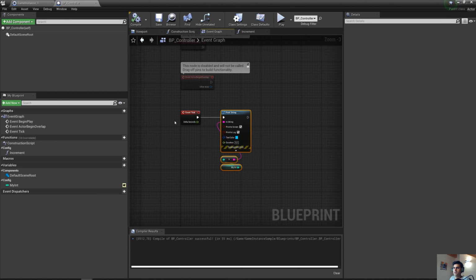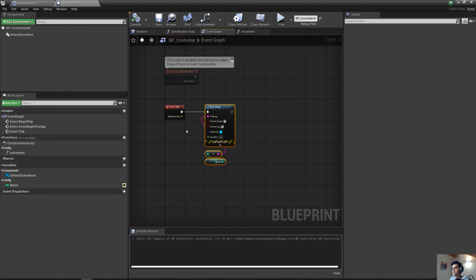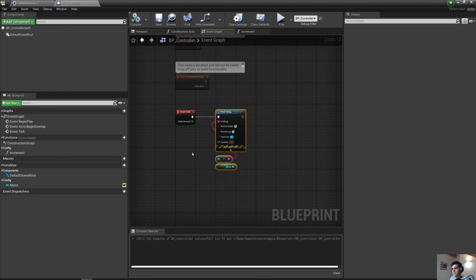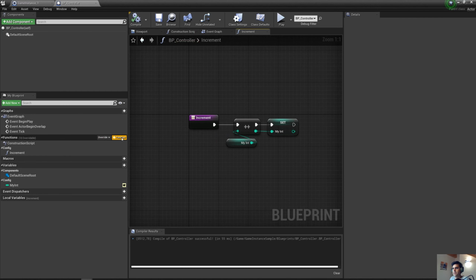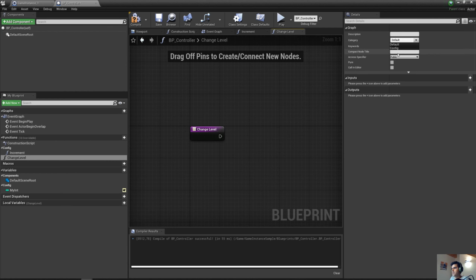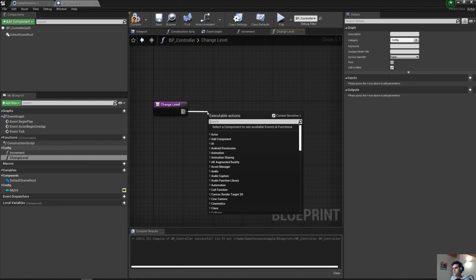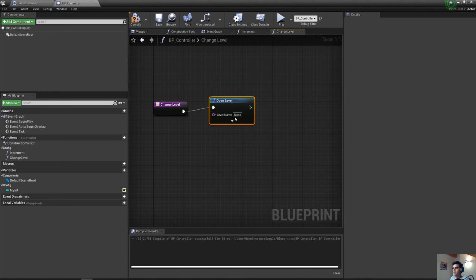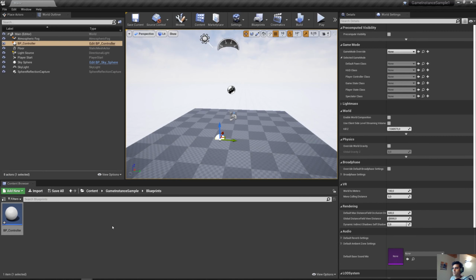Yes, save. So now that I have that, what I'm going to do is this, I increment. Now after increment, I want to change level. Change level. First of all, I'm going to change the category and also call an editor. It's going to be open level. The open level, I called it main 1.